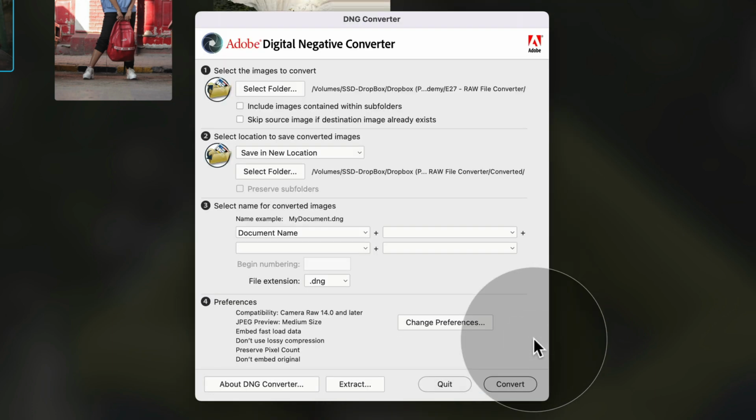Now we went to each of the steps and we are ready to convert. So once again, we have selected our files. Then we have choose the location to save the converted images. After that, in step number 3, we have select the name. And finally, we have adjusted the preferences based on what we're looking for. Now, once we're ready, we can just click on convert.